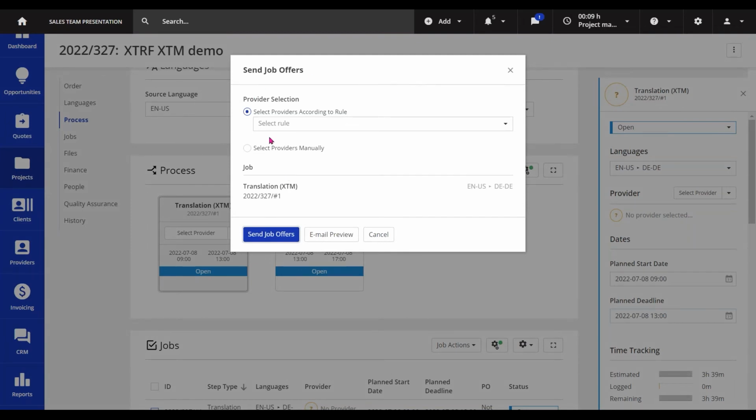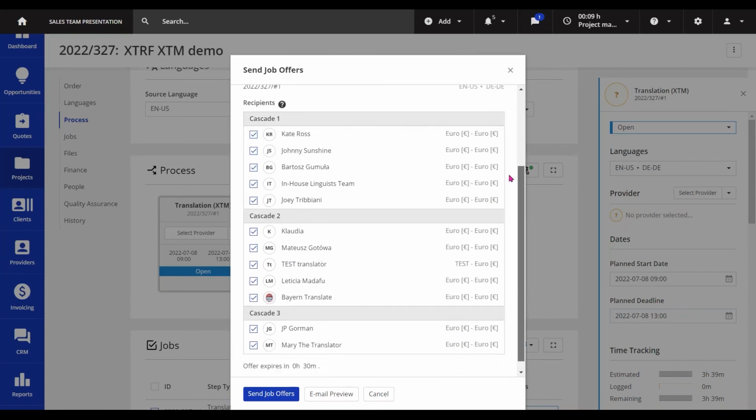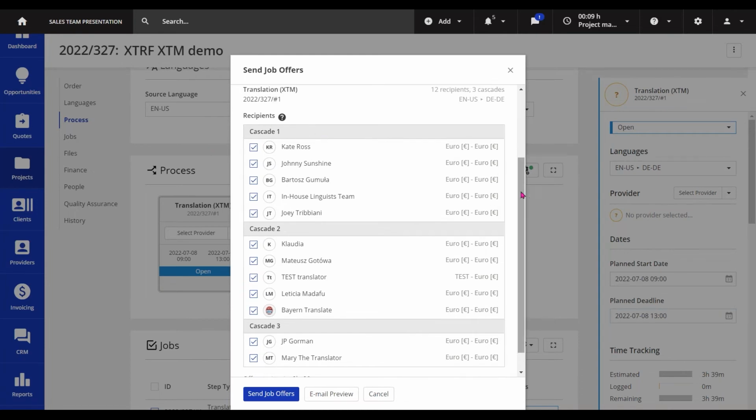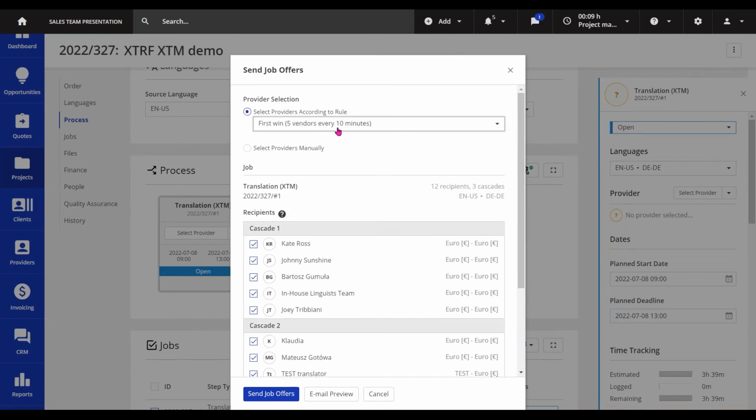First, here there are 2 options. First one is select providers according to rule, which is a predefined criteria that takes into account many factors, which XTRF will follow through, creating a cascading system, which means that based on a few options, we will see exactly how it pans out in the process. You see that there are 3 cascades. The first cascade is being sent out immediately, then after a certain amount of time, in our case 10 minutes, the second cascade is sent out, and this continues until all the vendors from this list have received their own job offer.